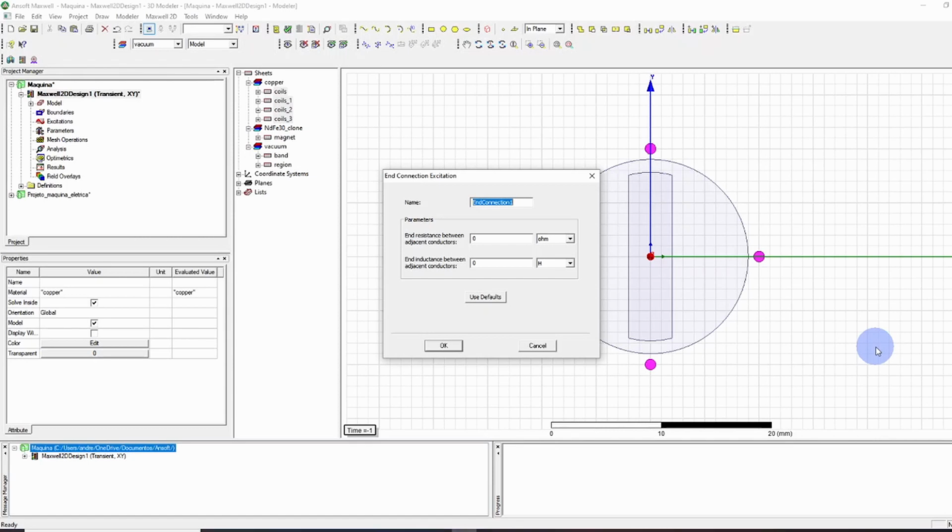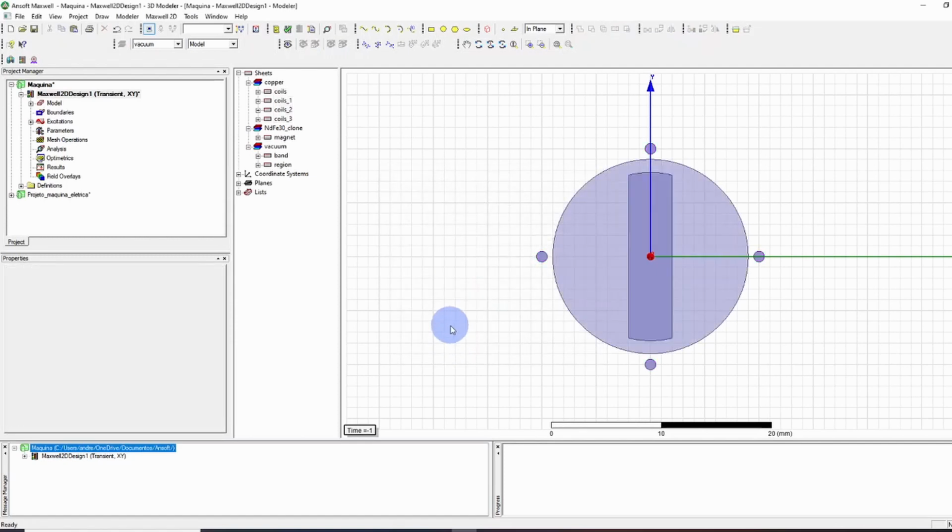We don't want to assign any current here. I just want Maxwell to know that those conductors can have current. And this is what I'm going to do here by choosing a resistance between them and also giving it a small number since we're talking about small geometries. And I'm leaving the name as end connection 1. So this is going to tell that this is a group of coils connected in parallel. In the 2D design, this is good because we want to create a graph between the induced current and time, and that's a way of creating that graph. And later on, I'm going to extrude this to 3D.